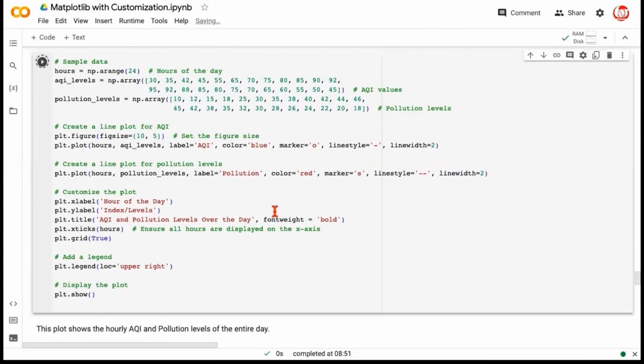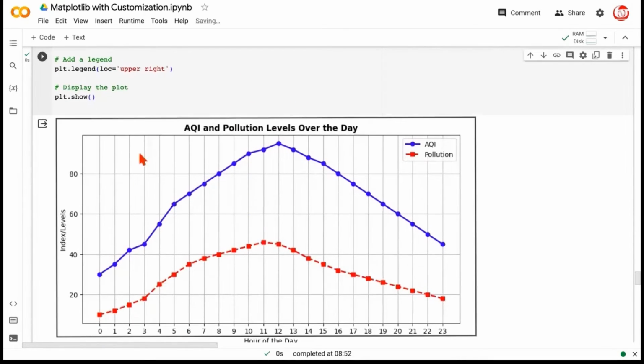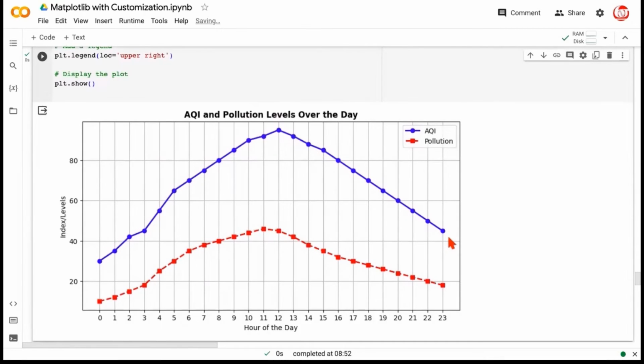And let's see how the output comes. Since here we have chosen the grid, it has created a grid also. Remember, grid can also be customized in multiple ways. But this is the plot. So you can see that more or less these seem to be in sync. As the pollution goes up, the air quality index is also going up. A higher value is not good here in this case.